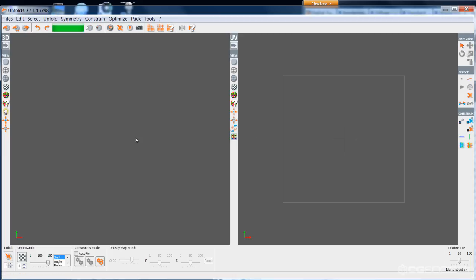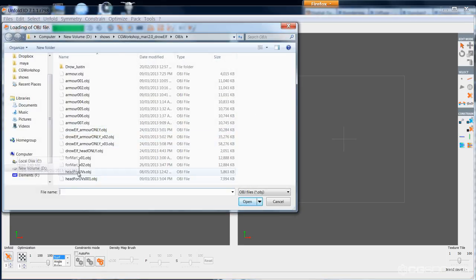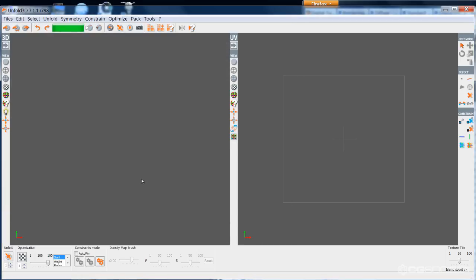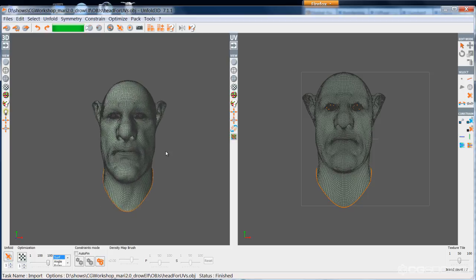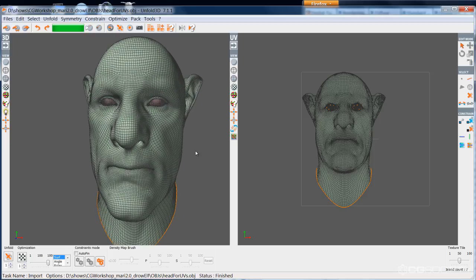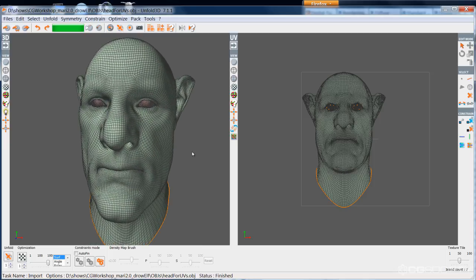So as you can see, there's a 3D view and a UV view. I'm going to load an OBJ like so. And here we go. So here's the head. We're not going to be worrying about the armor just yet. We're going to cover that later down the line in the course. For now, we're only focusing on the eyes and the skin, so it'll be easier for us to think about what we're doing rather than having too much on our plate.